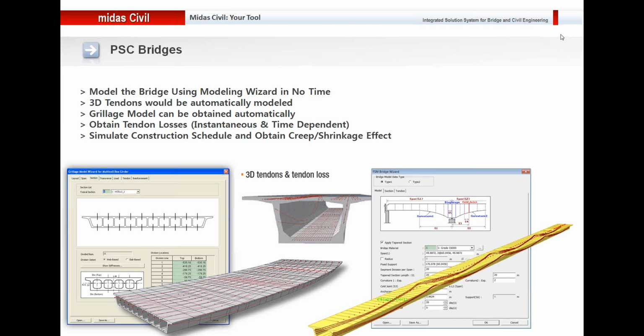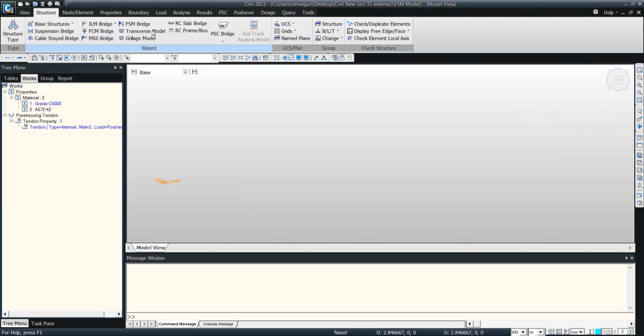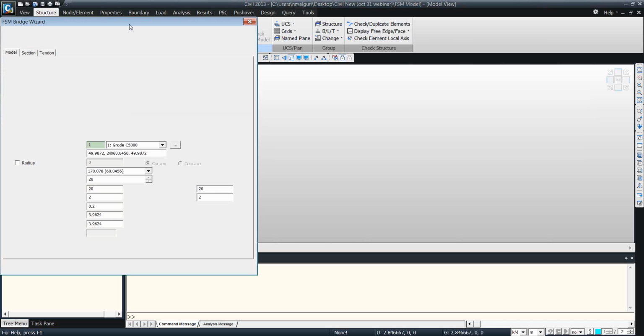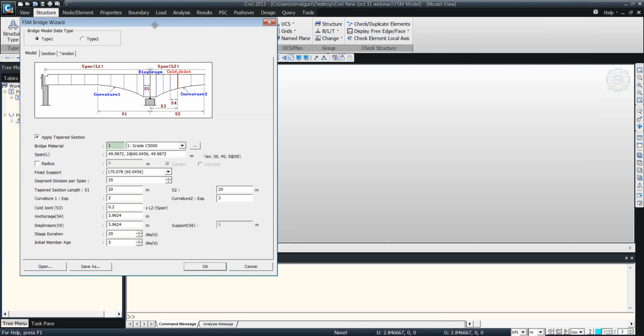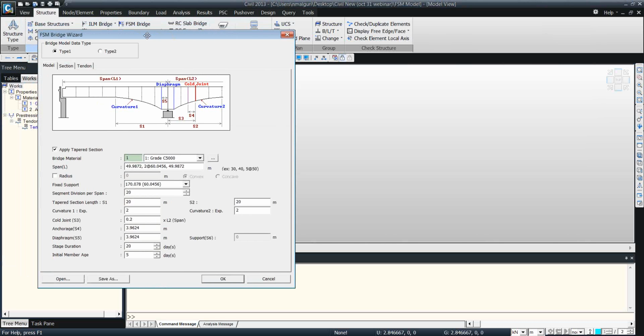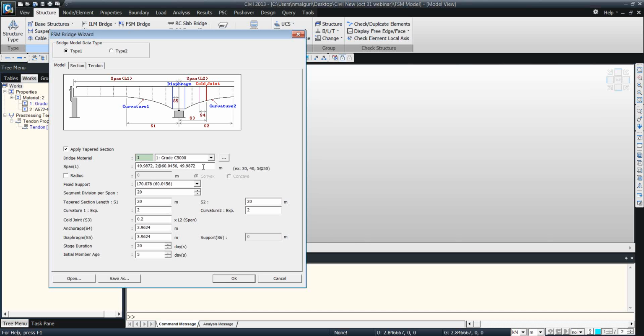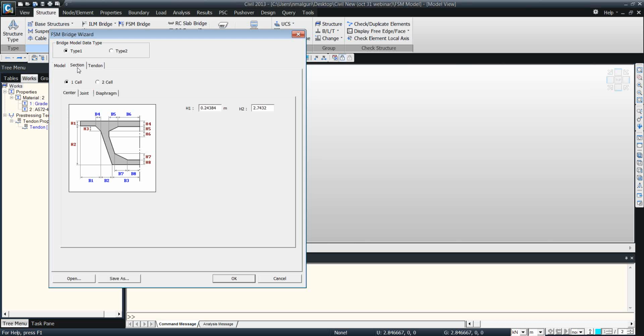Again, on your screens now is the work window of Midas Civil, and now we're going to see the bridge wizard for pre-stressed concrete bridges. And here we have multiple bridge wizards for that. So we have the full staging method type of construction bridge wizard, and once I click on this bridge wizard, you will see that all you have to do is specify the span lengths, what is the material that you are using for a particular bridge, and if it is a curved bridge, you can check on the radius and you can define the section.